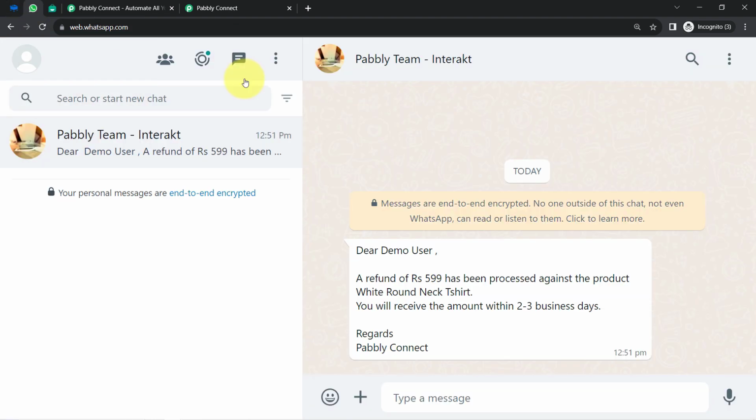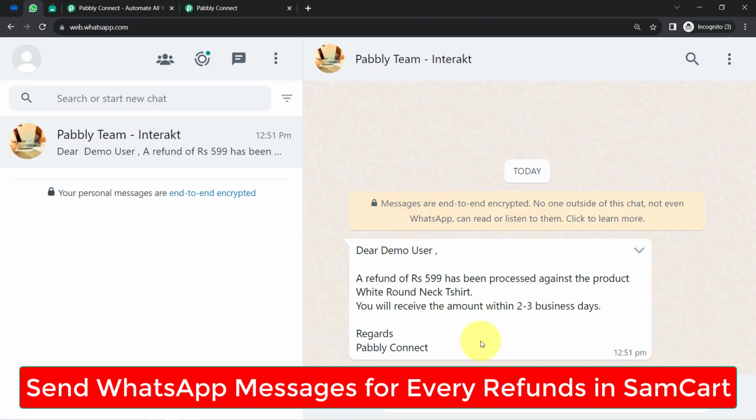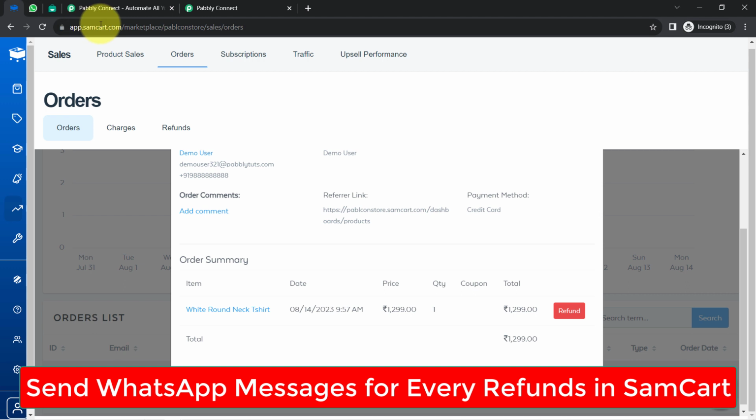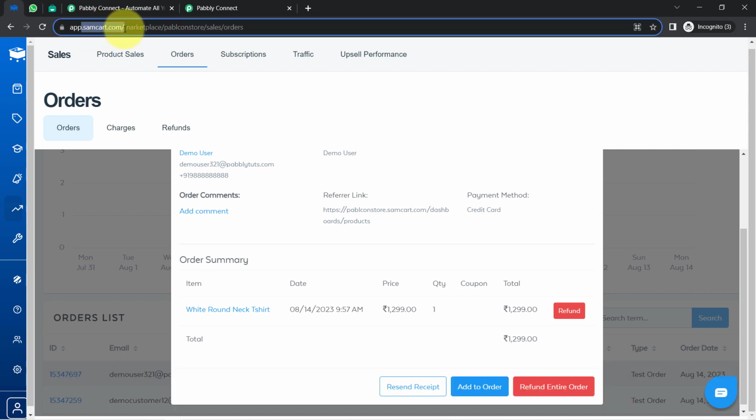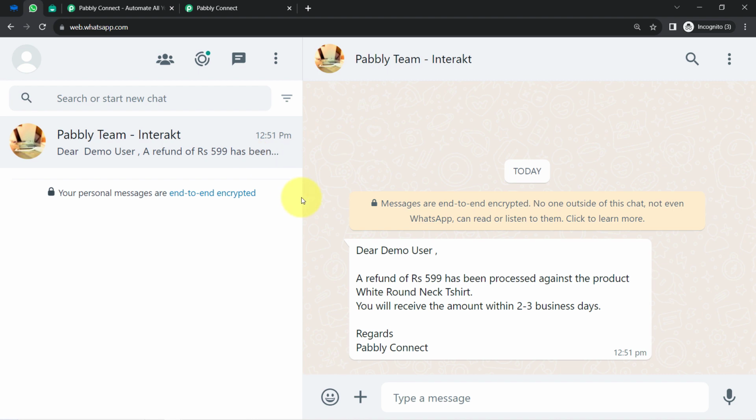In this video, I will show you how you can automatically send WhatsApp messages for every refund that you are doing via the SamCart application. SamCart is an e-commerce platform for selling products, and assume that a customer has requested a refund. Now you want that as soon as you have refunded that amount, an automatic WhatsApp message is sent to your customer informing them that their refund has been processed.